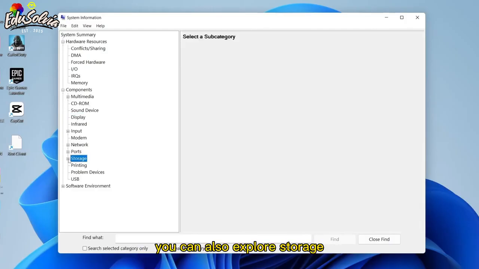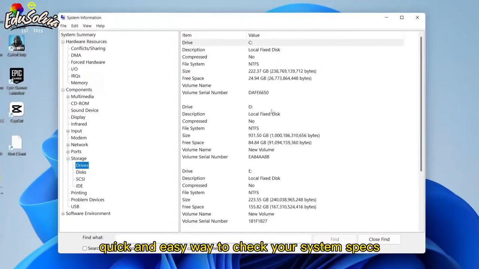You can also explore storage by expanding that section to see all your installed drives. And that's it. Quick and easy way to check your system specs on Windows.